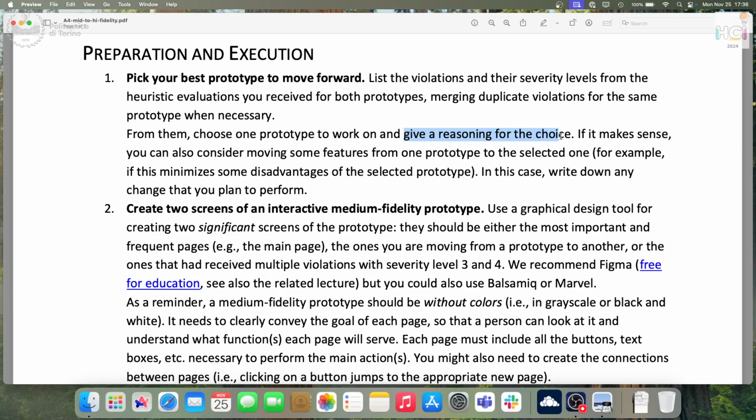The reasoning should stem from the heuristic evaluation and from the violations you have received. If it makes sense, you can also consider moving some features from one prototype to the other, for example, if it minimizes some disadvantages, some violations of the prototype you have selected. Let's say that you have selected prototype number 1, and there are some features in the second one that you want to bring there. You have to have a motivation to bring them to the other prototype.